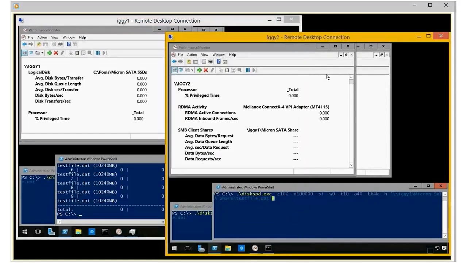This remote system, IGE2, is equipped with a 100 gigabit Ethernet Mellanox ConnectX-4 adapter. That's a single port of 100 gigabits per second. We're going to run that workload remotely using SMB3, same pool and everything. Notice how interesting this is: as we start running this workload, I get the same 8.3 gigabytes a second. I'm doing over 120,000 64K IOs per second.